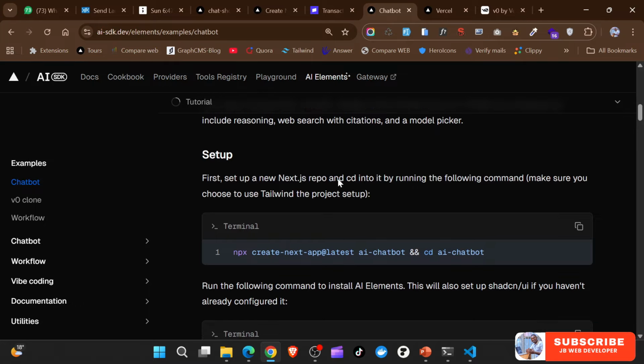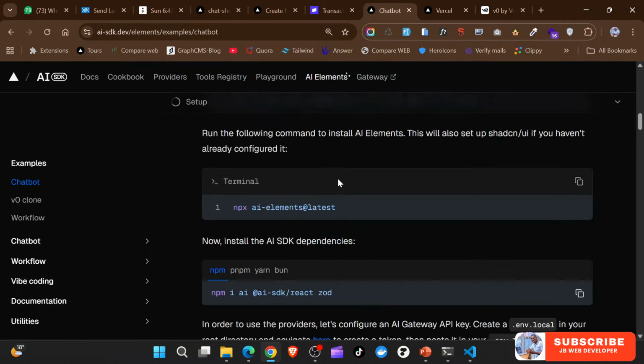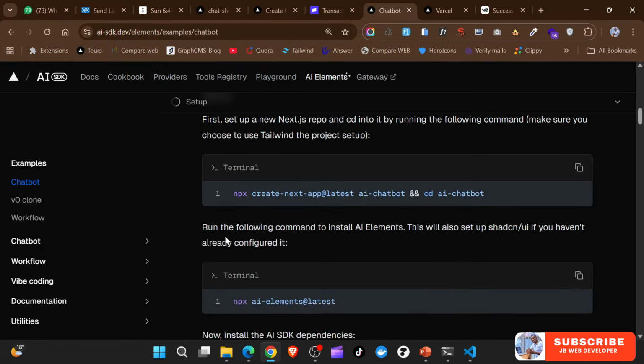Okay, I just need the example. Where is the example, ladies and gentlemen? Okay, this is the one I want. When you click on the chatbot, they give you the tutorial here, and this is what we want.